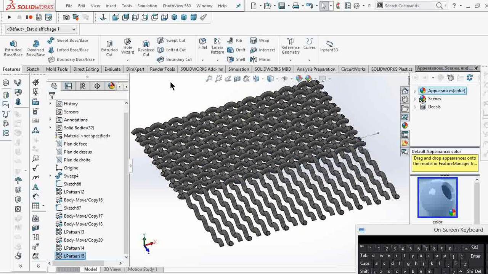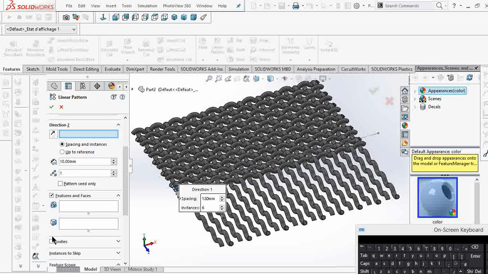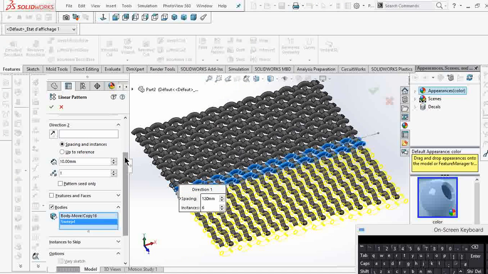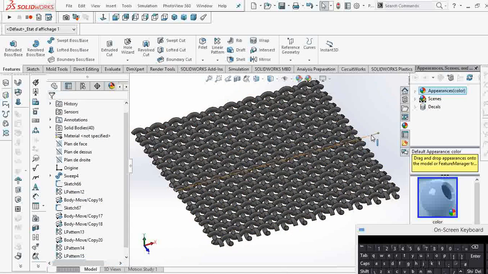then we take again linear pattern, we choose the direction, we choose the short line again. Then for the bodies to pattern, we select 1, 2 again, but this time around number of bodies to pattern, we choose 5, then we choose OK. So at this junction, we have our interwoven bodies, so we can hide this and we can hide this other short line. So this is the procedure to do that.